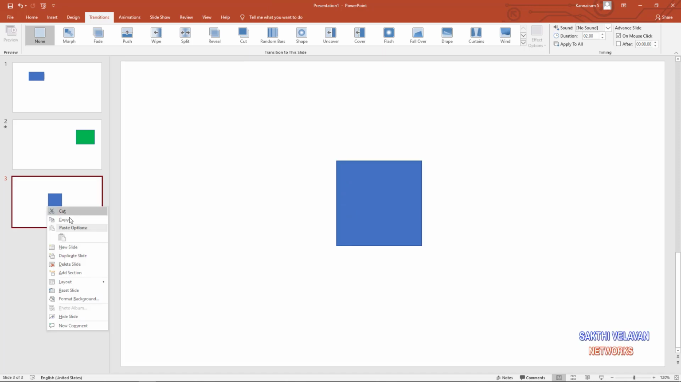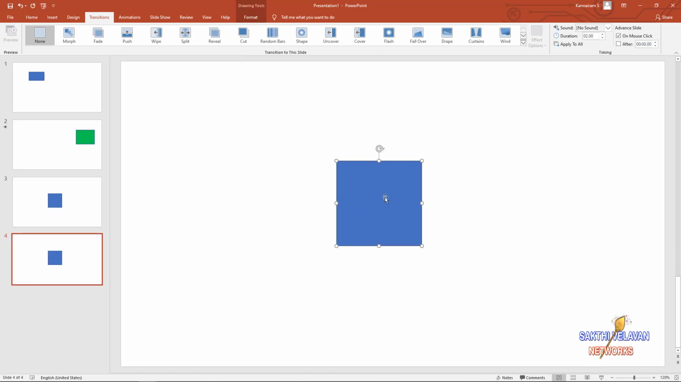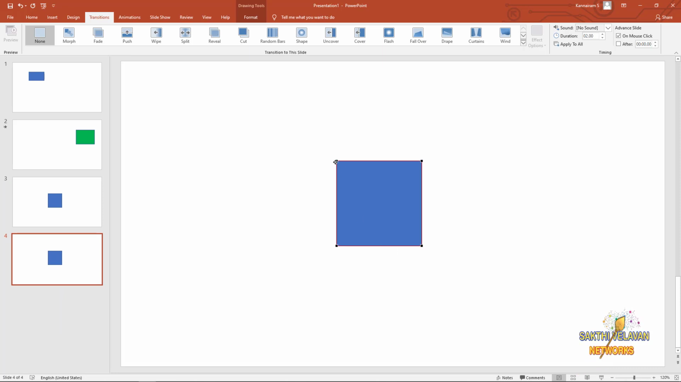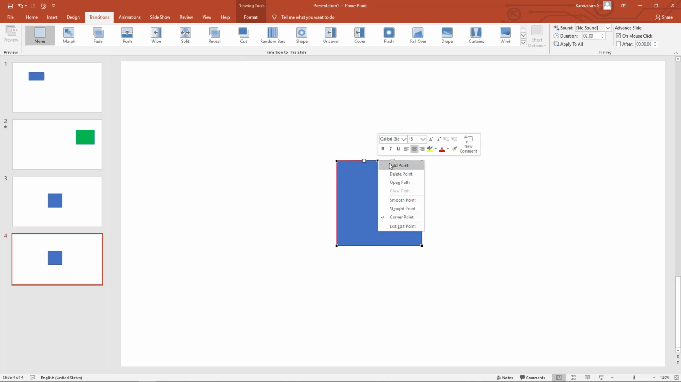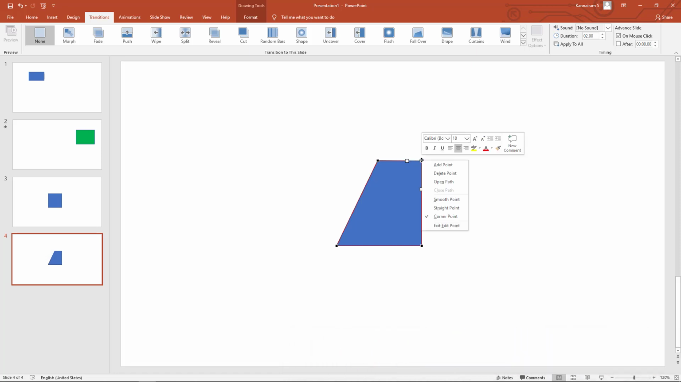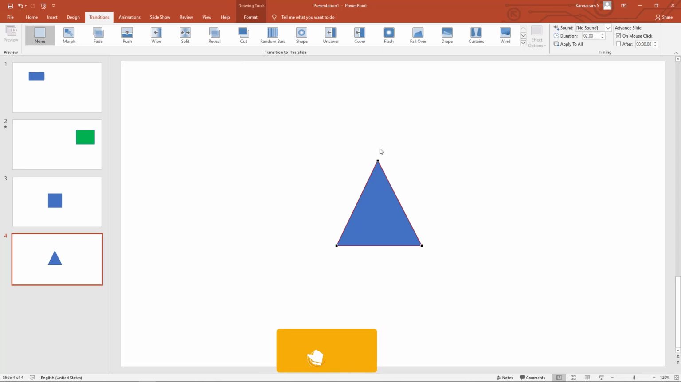Now I right click on it and make a duplicate. In this fourth slide, now I right click on it and Edit Points. Now I go to insert a point here. Right click on it. You can see a point added here, or you can select Add Point here to add a new point, and I want to delete this point. Right click on it, delete this point, and right click on it, also delete this point. Okay, you can get a triangle shape.